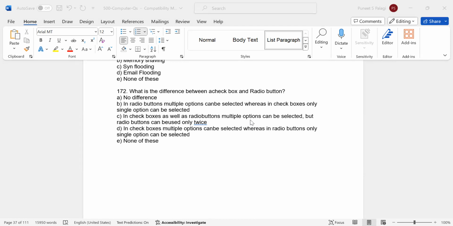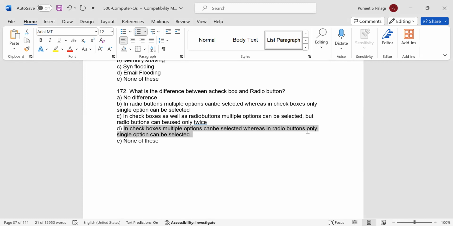Checkboxes and radio buttons are elements for making selections. Checkbox allows the user to choose items from a fixed number of alternatives, while radio buttons allow the user to choose exactly one item from a list of several predefined alternatives. So in this, option D is correct.